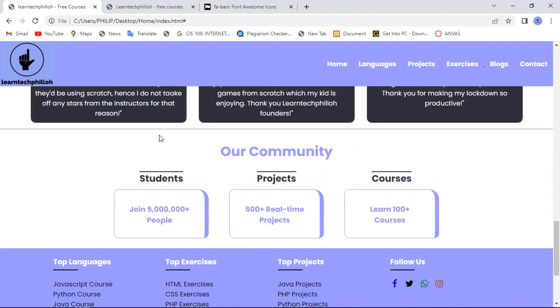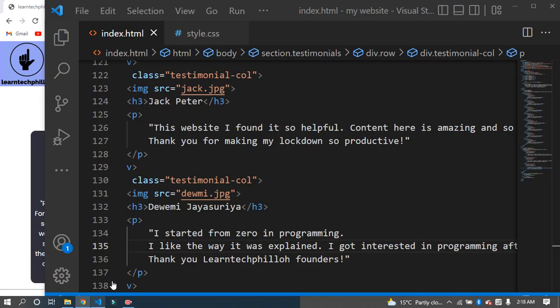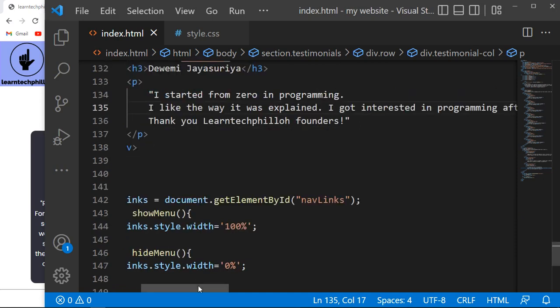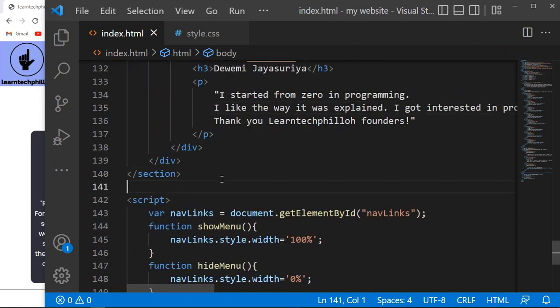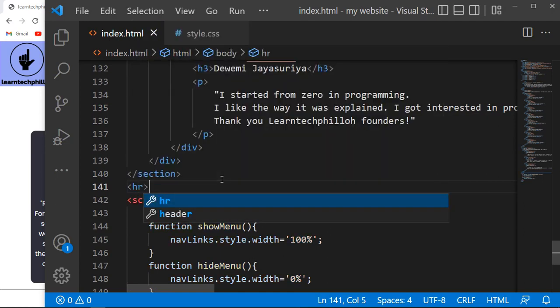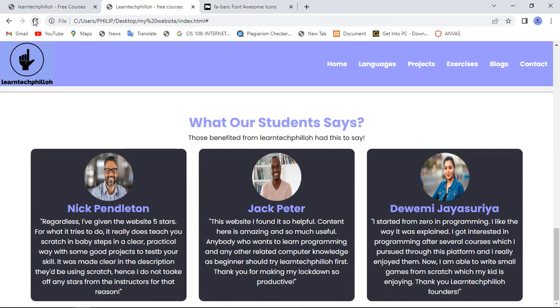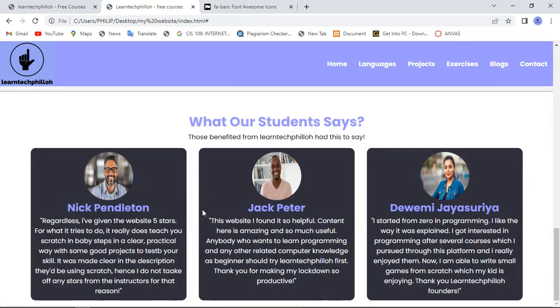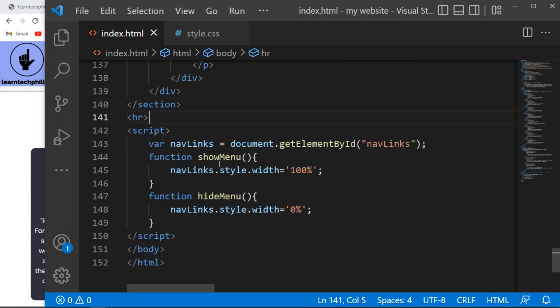But before that, we have our horizontal line here. To insert the horizontal line, you just need to come just after the section here. We'll need to insert a horizontal line. Now click on refresh. You see now the horizontal line is inserted down there. Now we just need to create our community section.